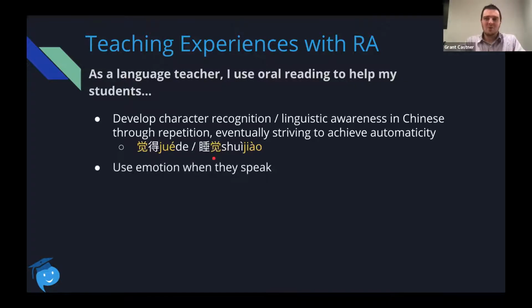Another way is for them to use emotion when they speak, which I have just been so hard on them about. Like, use emotion. When you learn a new language, you don't just forget all of the emotion and tones that you use in your native language. So for example, in English, we say really when we're curious about something.